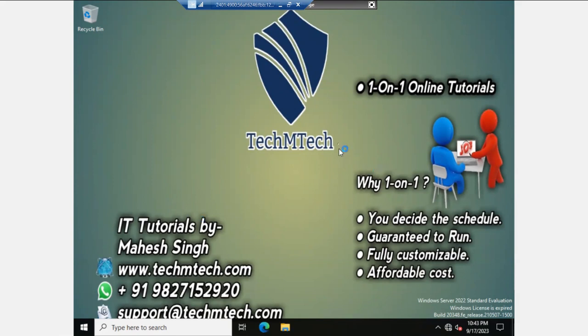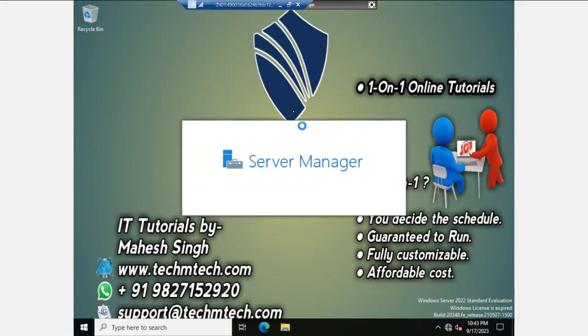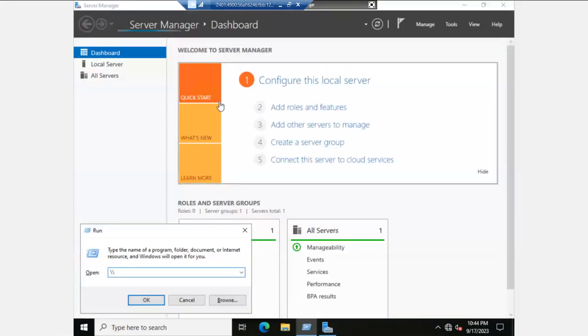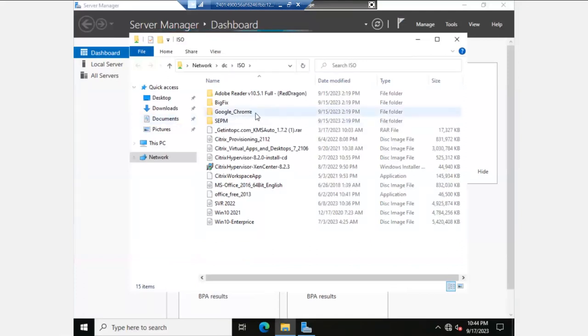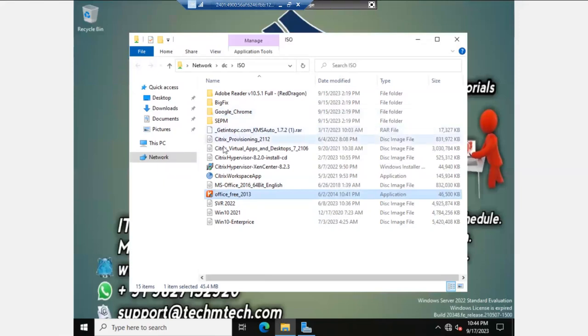So now, before configuring this as a master image, first we have to install a few demo applications. I have one shared path. Let's see if I find something over there. Google Chrome is there, and that free version of Office is there. We don't have Notepad++. We mentioned three different software, right? Notepad++ is not there, so we will change the description as per our software. And also WinRAR.